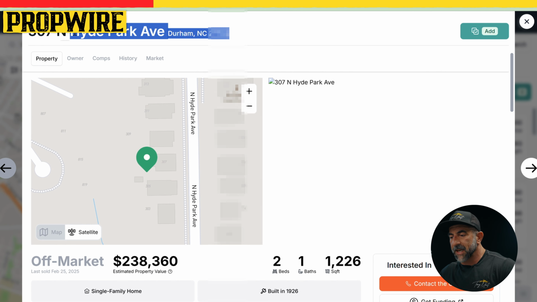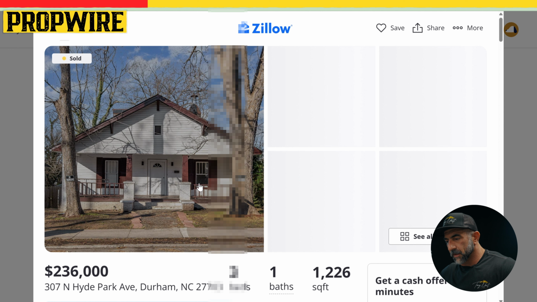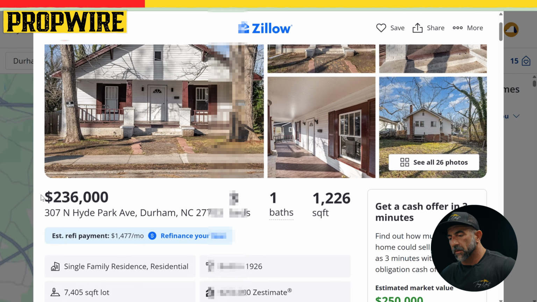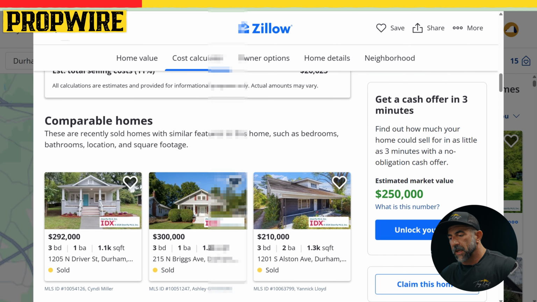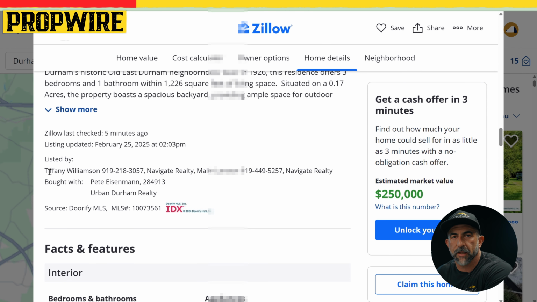So let's take this address and we'll Google it. Let's click on Zillow again, the almighty Zillow. It does say sold. We know it was sold cash. And then we're going to have to scroll down again to what's special. And now this is very typical on your buyer's agents.